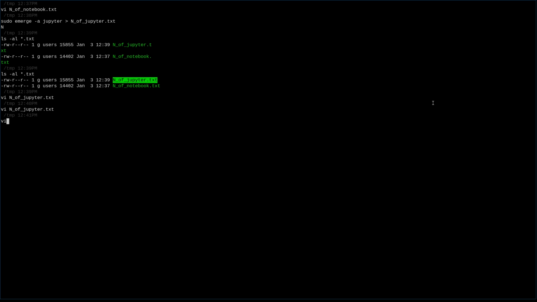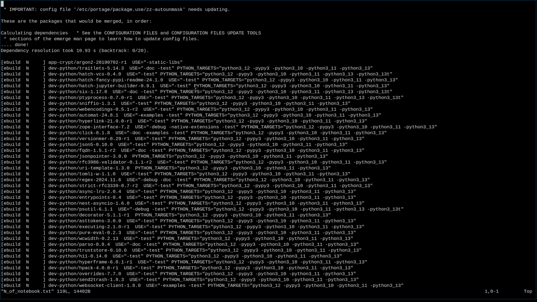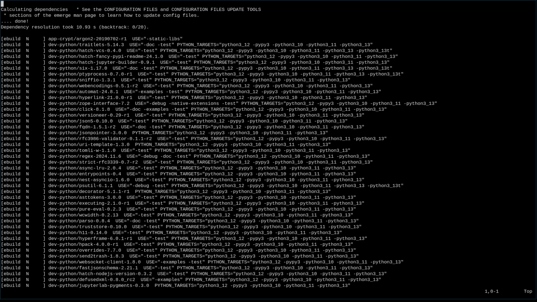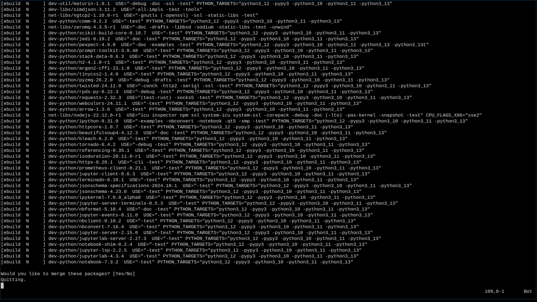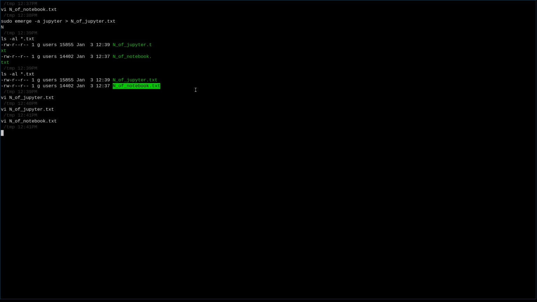I'm going to do the same to the number-of-notebook plain text file. The same thing: go to the top and delete all the lines that are not related to the packages, go to the bottom, delete the four lines, and then save. Now we need to compare them. Actually, we can do this at the same time as we edit them, but in this video I just want to show you the steps one by one. So we go back to the number-of-jupyter file.